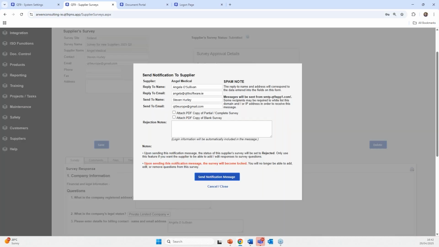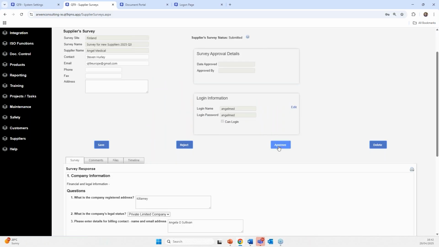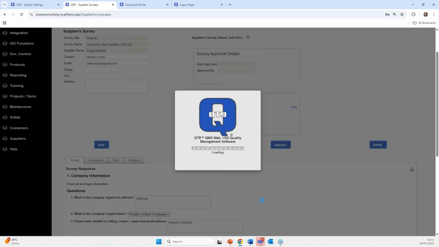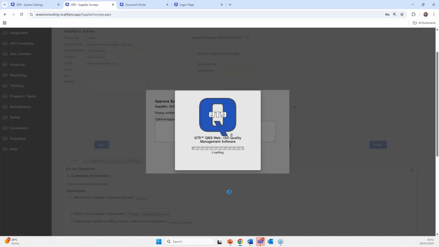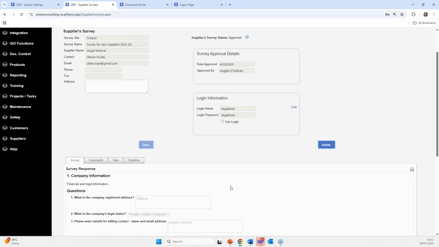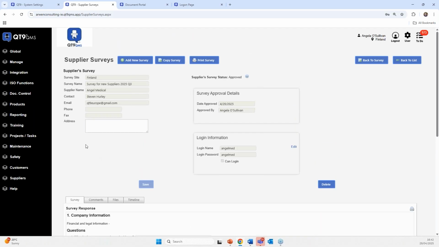If I select reject, you will see that it will attach a PDF of the survey. It's giving you the reply to the person you're emailing. So these are the supplier's contact details, and you put in rejection notes. For example, you forgot to attach a file. I'm just going to cancel and close that. I just want to approve it. Approval notes are optional. So I'm just going to go ahead and approve this record. Okay, so that is supplier surveys.